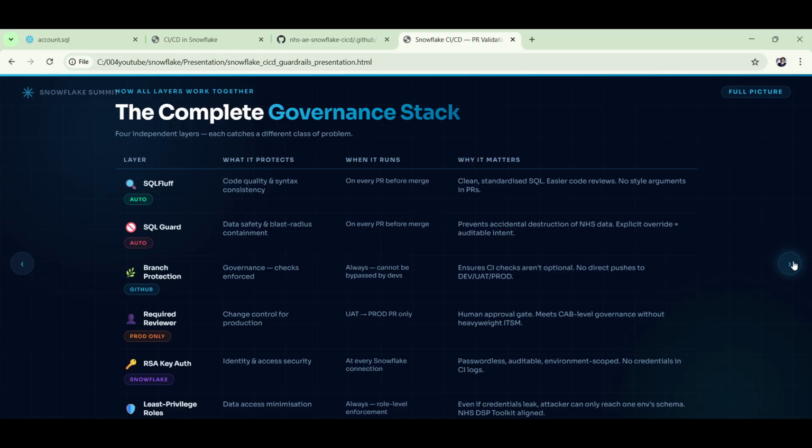This is automatic data safety and blast radius containment on every PR before merge. It prevents accidental destruction of NHS data, with explicit override and auditable intent as well. Then you have the branch protection, the one we saw before. Check enforcement will enforce governance as well. It cannot be bypassed by developers, and ensures CI checks are not optional. No direct pushes to dev, to UAT, or to prod.